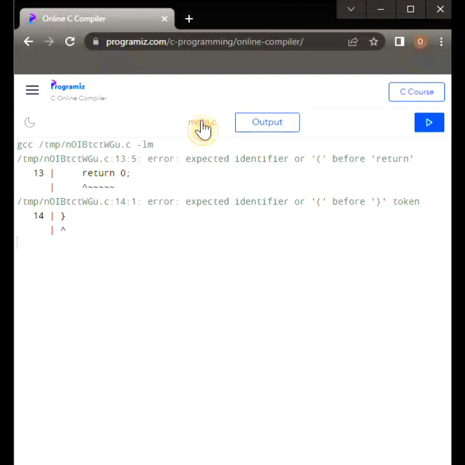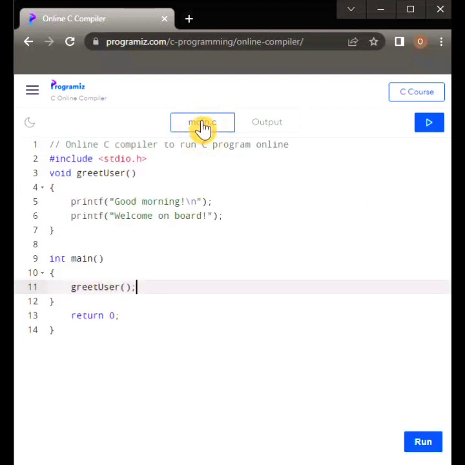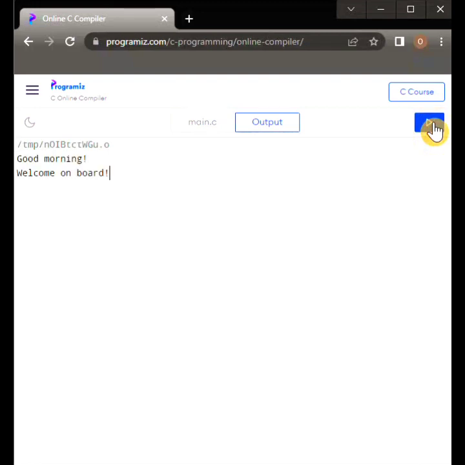It is an error. Let's go back and check. I think we made a mistake somewhere. Okay. There should be, and we didn't open this curly brace. All right, do you see that? So that's the one that closes here. So let's run it again and see. All right, so you can see the compiler prints good morning, welcome on board. Do you get this?